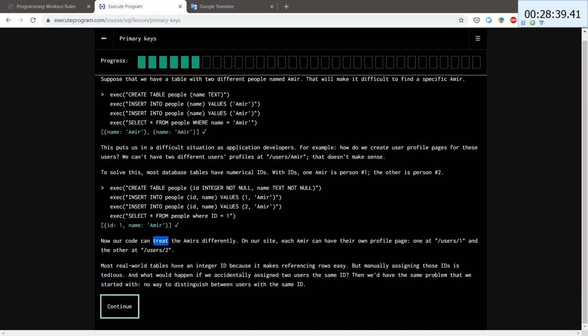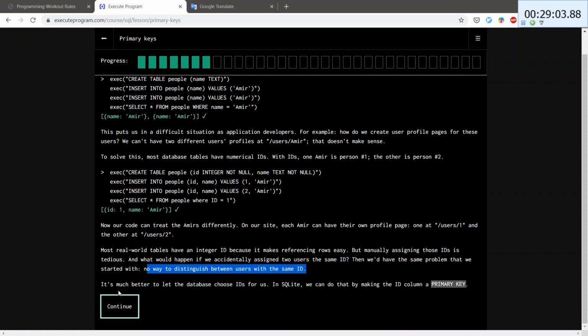Most real-world tables have an integer ID because it makes referencing rows easy. But manually assigning those IDs is tedious. And what would happen if we accidentally assign two users the same ID? Then we'd have the same problem that we started with: no way to distinguish between users with the same ID. It's much better to let the database choose the ID for us. In SQLite, we can do that by making the ID column a primary key.